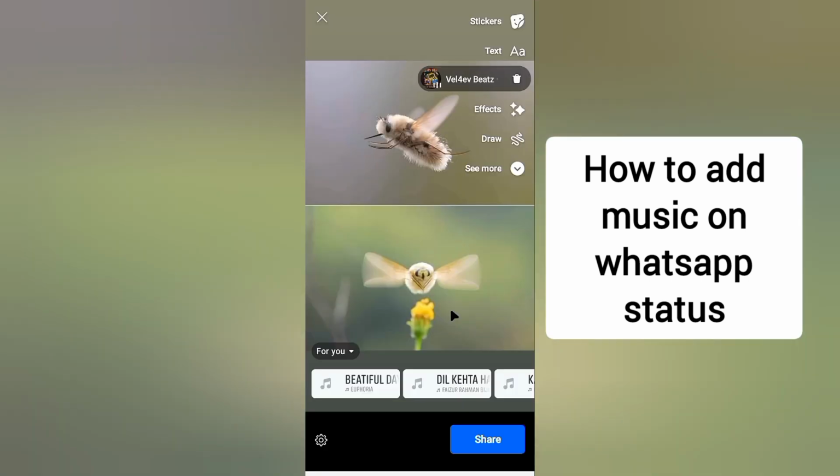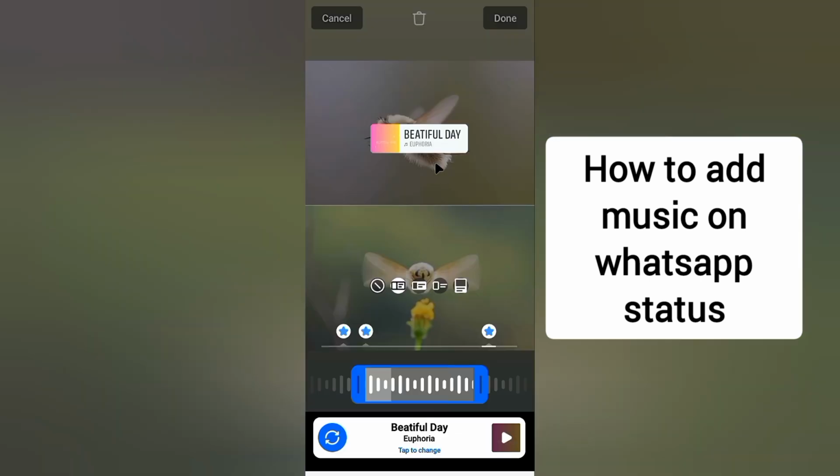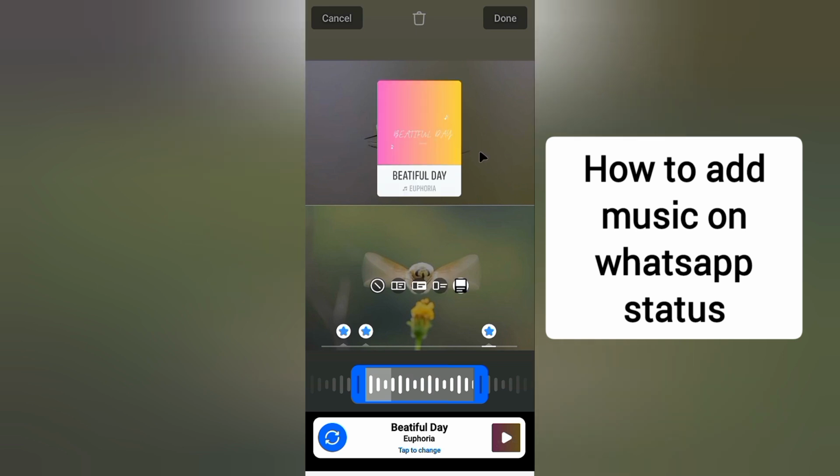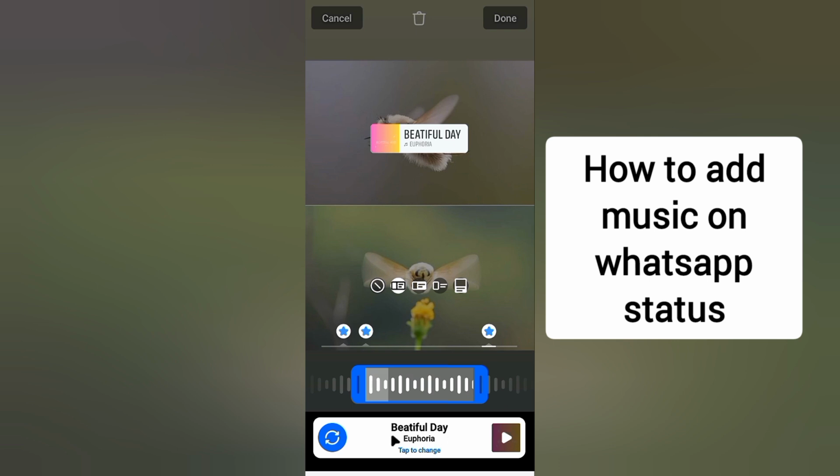Now from the bottom, select any music. You can see the music layouts to you. If you select this one, it'll look like this. If you select this one, it'll look like this. And if you select the last one, it'll look like this. And if you want to search the music, just click on tap to search.